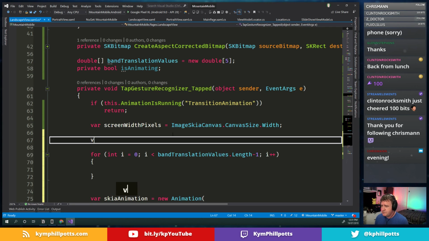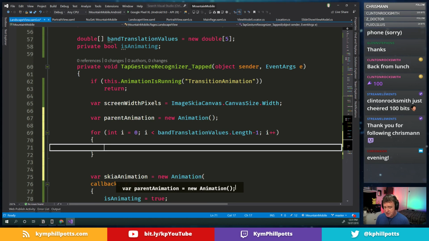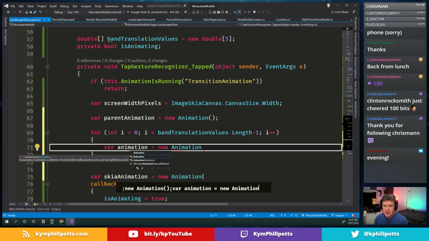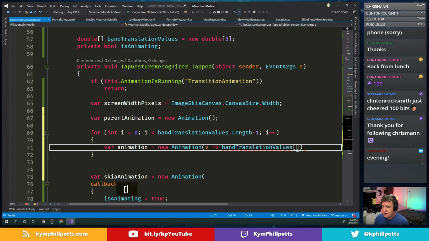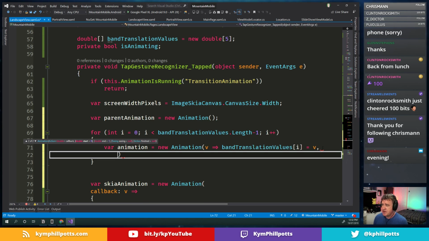We're going to have a parent animation, and we're then going to create an animation and add it in. There's going to be a new animation, and we're basically going to take the value that we get out of the animation and put that in element i in there. As this animates, it's going to be updating this array with different numbers, which is effectively the band offset. We've got a start and an end value. We want to start those values at 0 and take it through to the screen width in pixels. And we'll give it an easing because easings are cool.